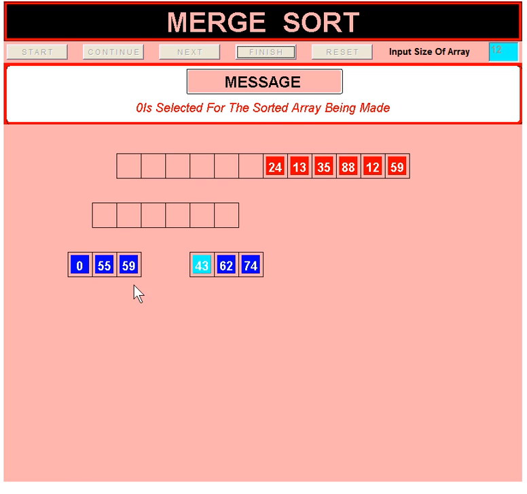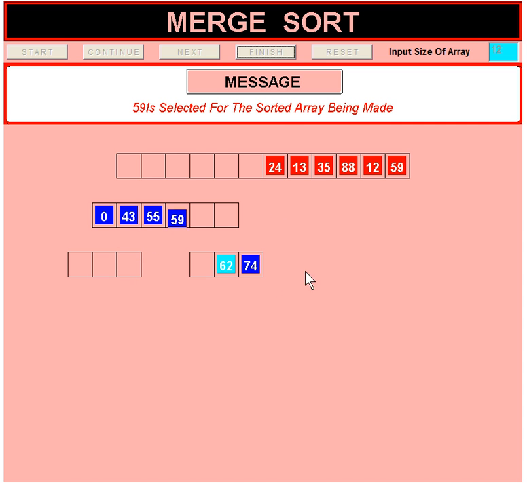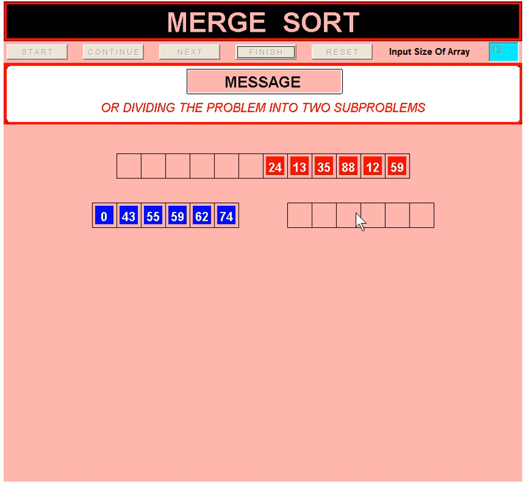So we click on next, compare the two subarrays between 0 and 43. 0 is small, so 0 goes there. Between these two, 43 is small, so 43 goes there. Between these two, 55 is small, so 55 has got to go there. 59 goes there. And now we just copy the rest of the subarray. So we got the first half sorted.